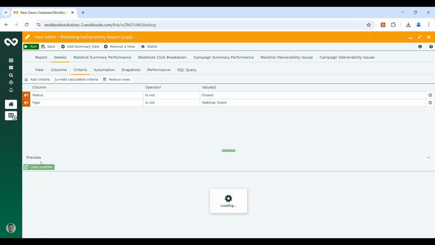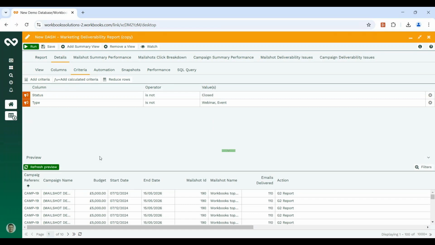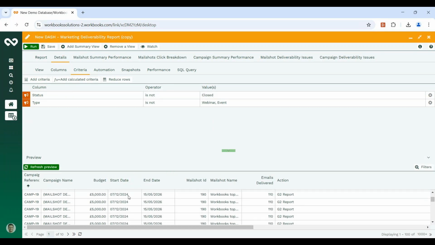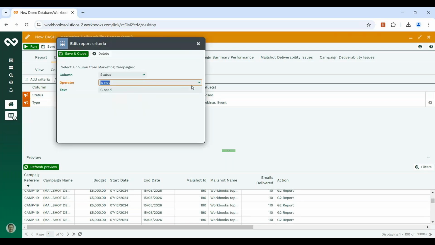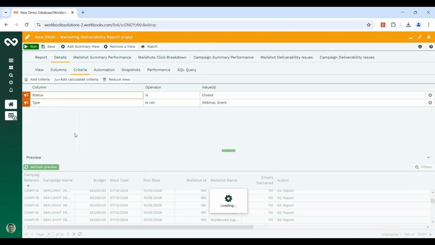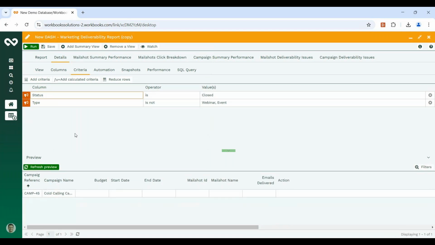And if I load the preview just for a moment for you, you can see there are lots and lots of rows here. If I change the status to be, rather than is not closed, change that to is. So think of that as status equals closed. Save and close it and refresh the preview. Oops. Suddenly you only get one row because there's only one marketing campaign in this particular database that has a status of closed. The point is, if you can copy reports and manipulate them to suit your requirements, that's a really good way of getting going with reporting.